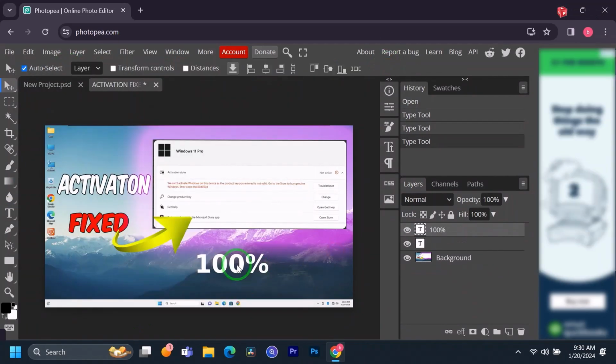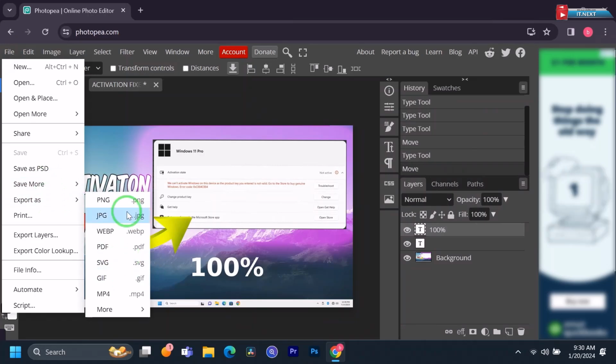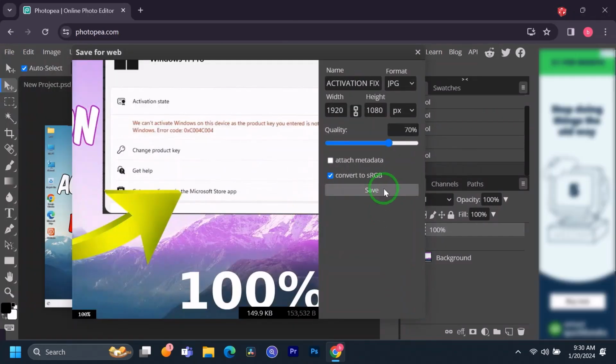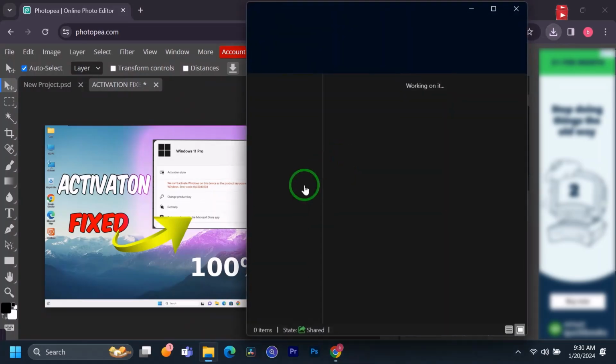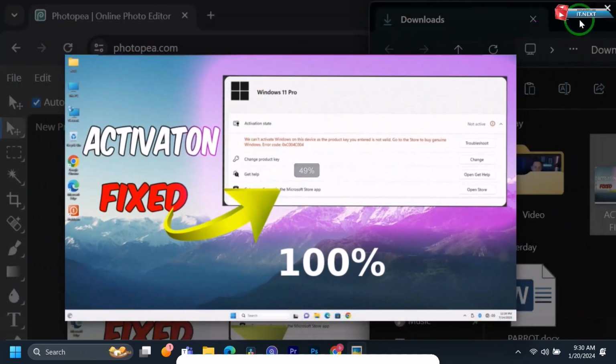After I can export my work. Click on File, Export As. Then select the format that you want. Up here click on Save. The photo will download on its own. It's so amazing. So that's it.